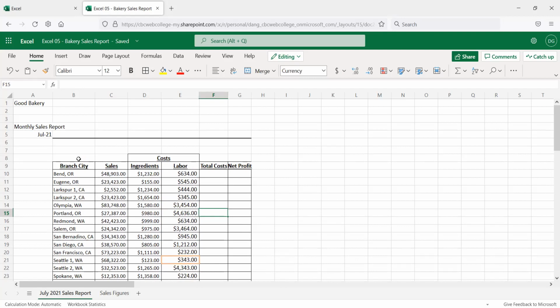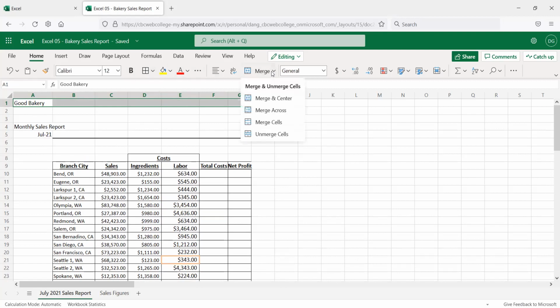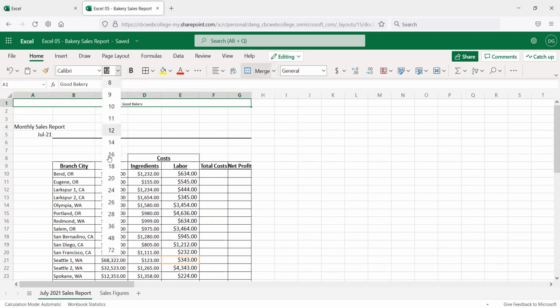All right. So just a couple cosmetic things. Let's go up to Good Bakery. I want this one merged and centered across my column. So I'm going to go from cell A1 to G1. I'm going to use the merge and center. And then I want to make it a 36-point font.